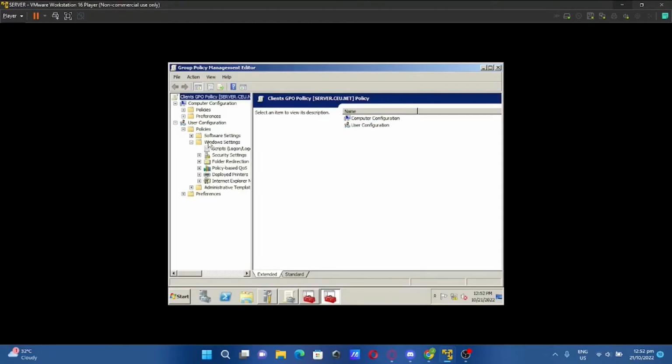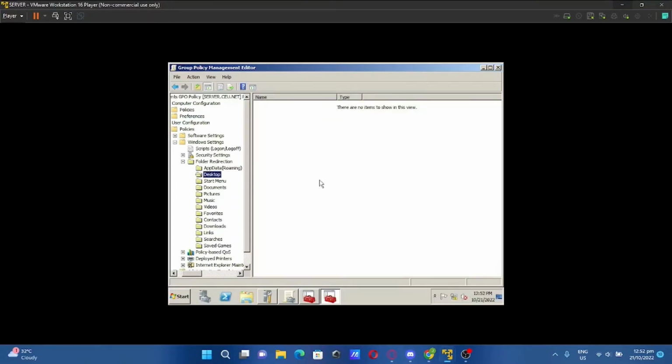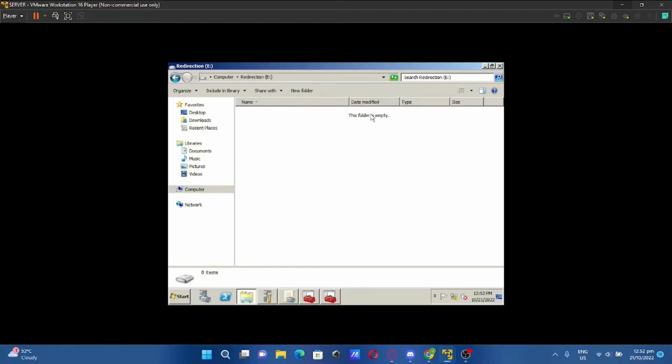In the Client GPO, go to Policies and Windows Settings, click on Folder Redirection. But before we go to the redirection folder, we must create a folder in the E drive. Click Start and then Computer, click on the E drive and then create new folder. I named the folder Server Redirection.